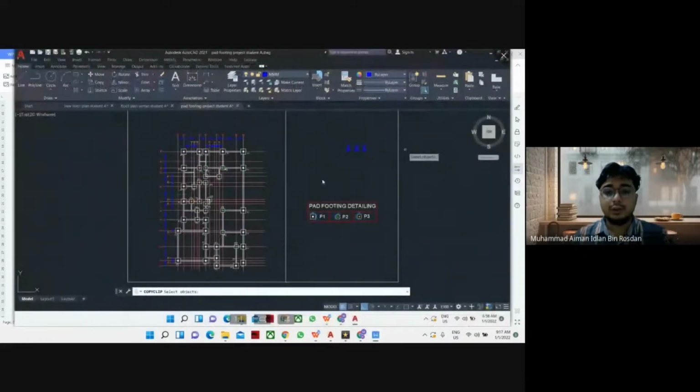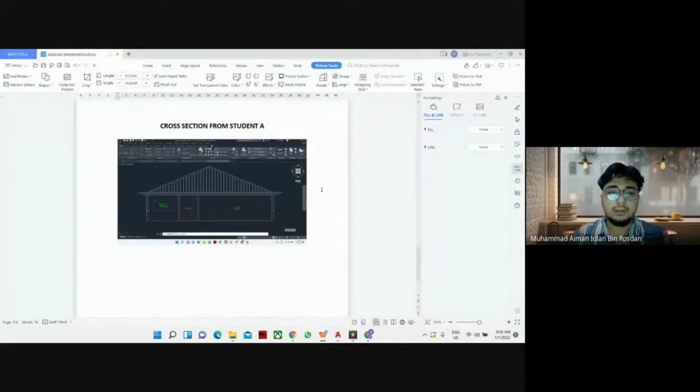And with that, we go to the footing plan. We use different sizing, and we have three sizes for pad footing. For P1, the pad footing size is 1100 by 1100 millimeter. For the second one, P2, we use 900 multiply 900 millimeter. And for the P3 sizing, we use 800 multiply 800.